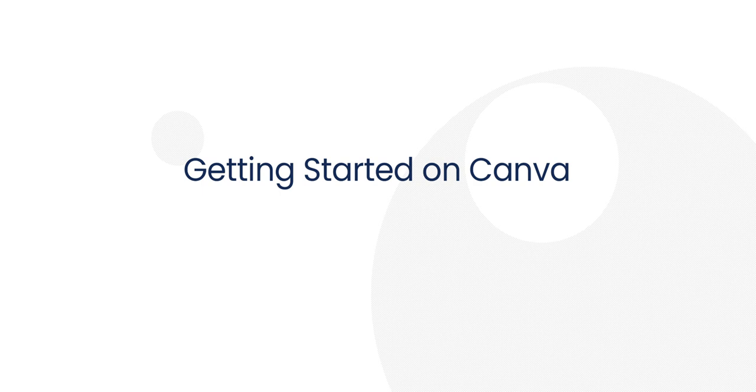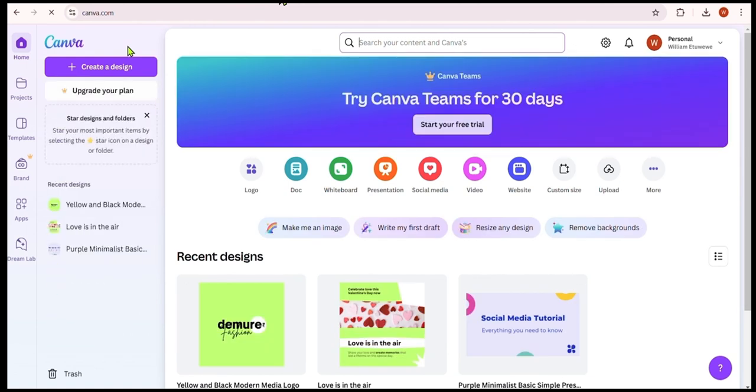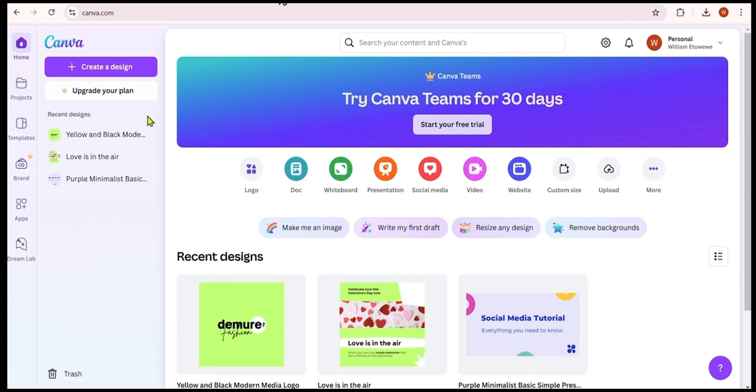Okay, so in this section we're doing Canva.com. We'll learn how to use Canva. So this is the home page, and we also have the templates.